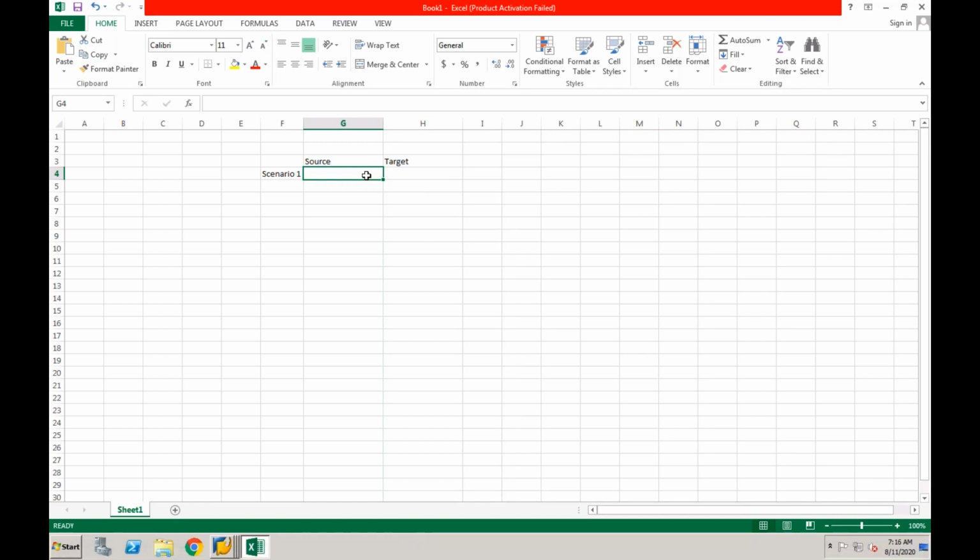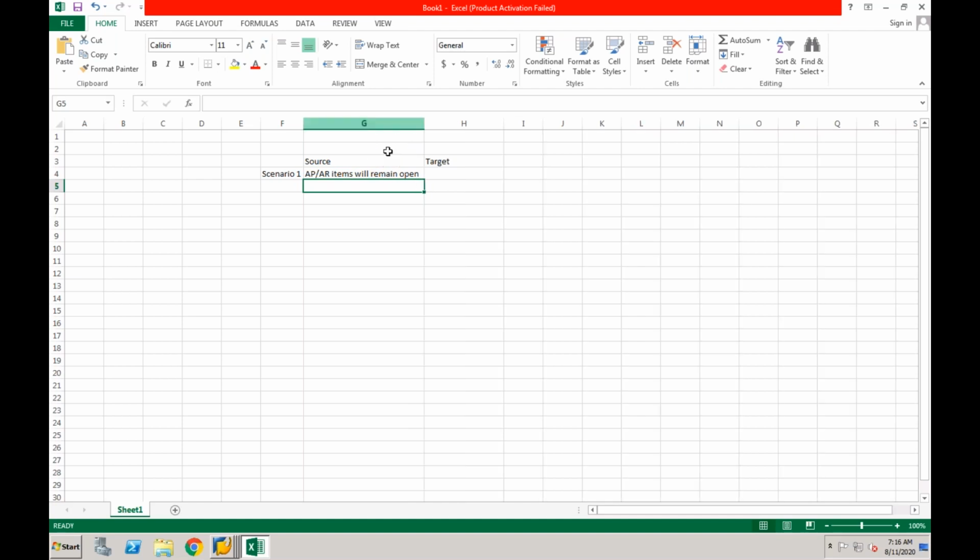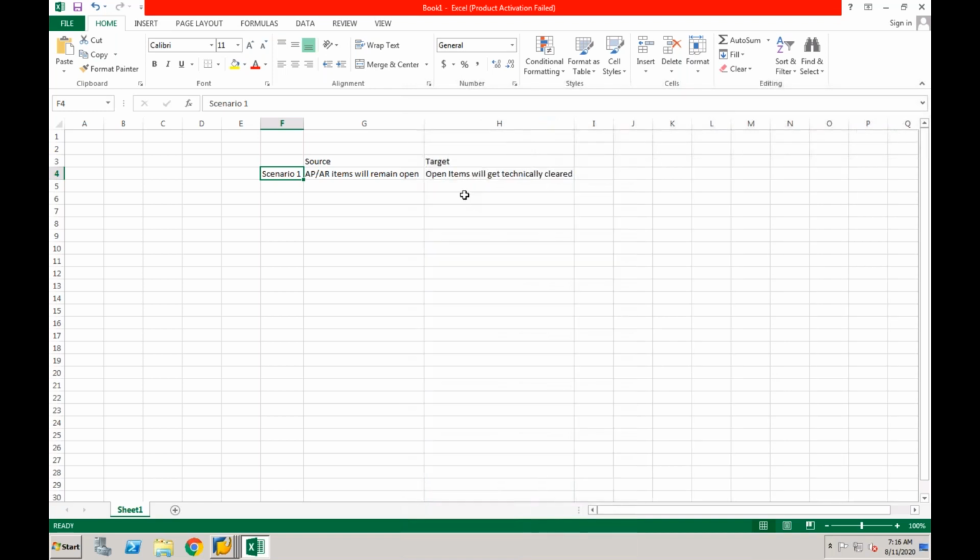In the source system, AP and AR items will remain open till the payment is made by the customer or vendor. In the target system, by default, AR and AP open items will get technically cleared. So in the first version of central finance, when SAP introduced it, it was not possible to replicate the open items into the target system.